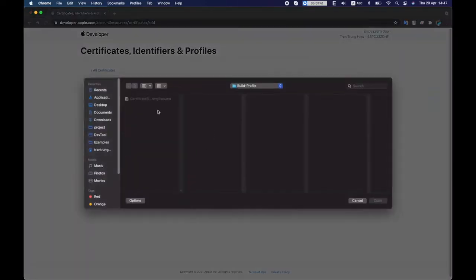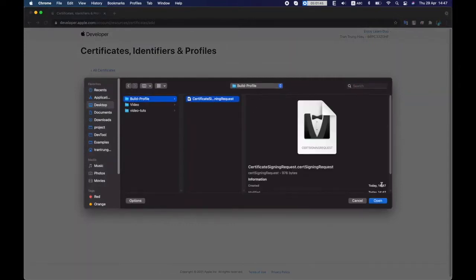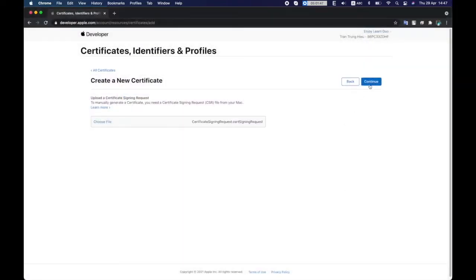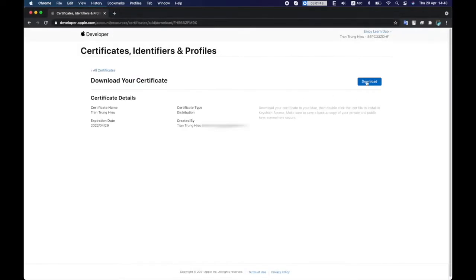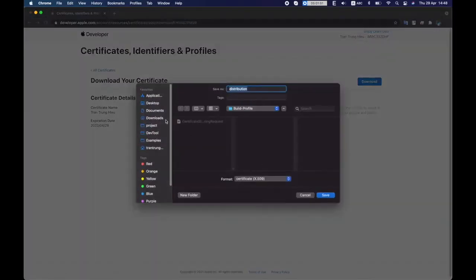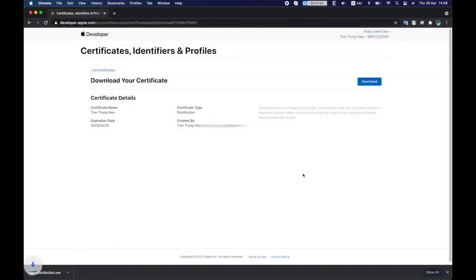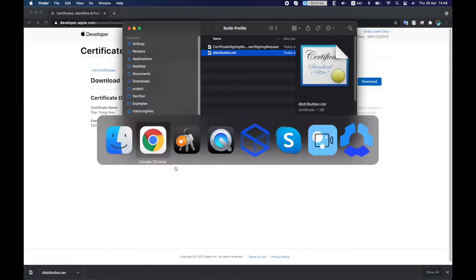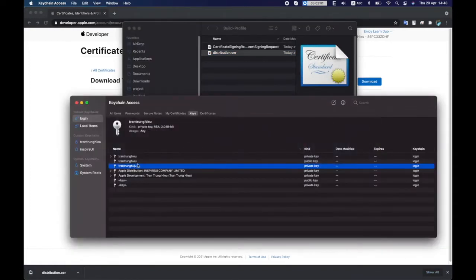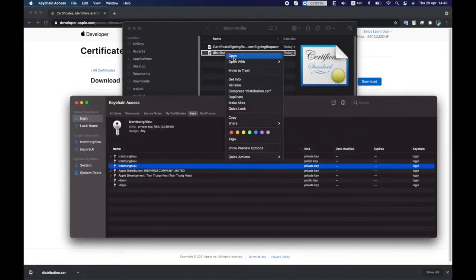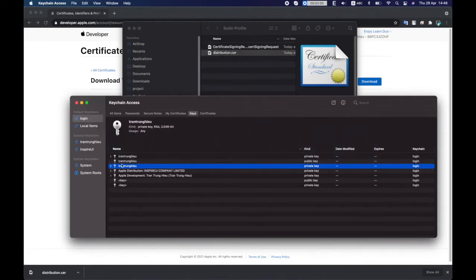At this step, select the certificate signing request that we created in step 1. After it is successfully uploaded, we can download our certificate file. And please save it in the folder that we created in step 1. Now open Keychain Access and click Open on the certificate that we just downloaded.